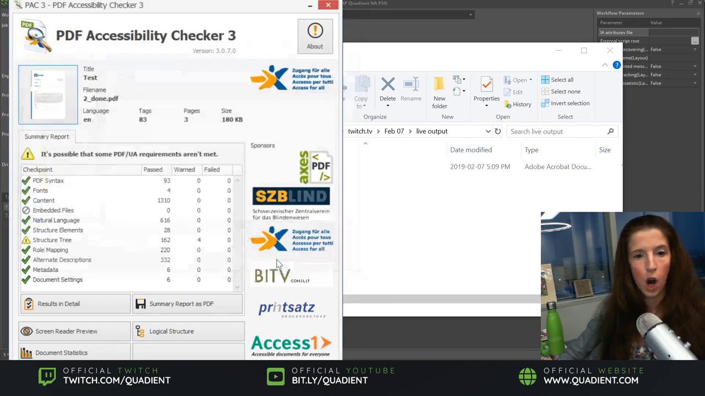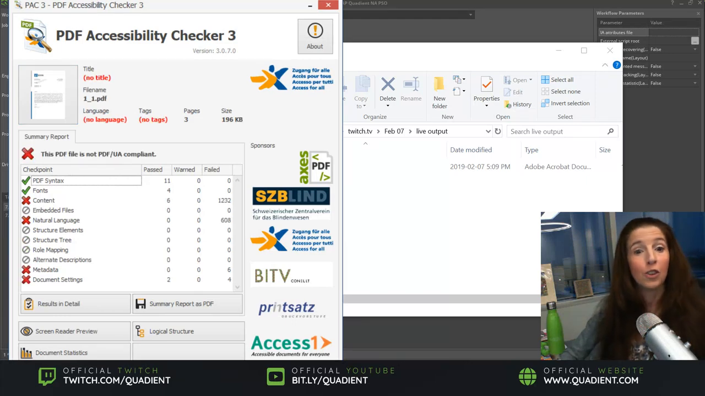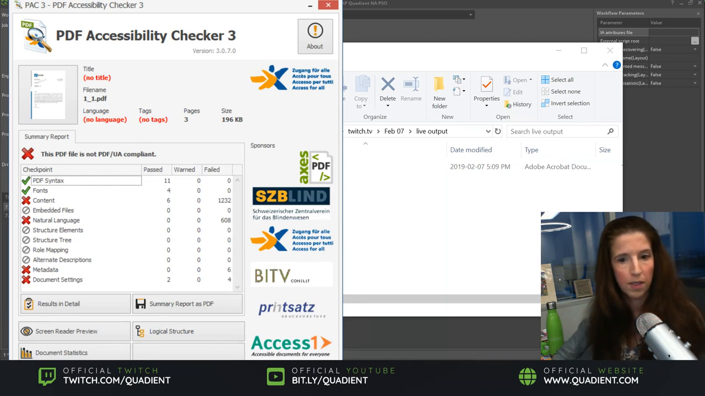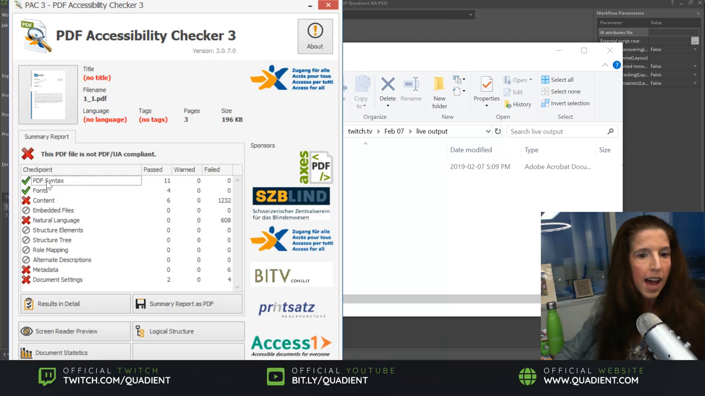Okay. So I'm going to open that, and it's almost instant, super fast. So this tells me, now we haven't done anything to make this anything other than a normal PDF. And so it highlights all these areas where I need to add things in order to make it compliant. And then it tells you what areas are currently lacking.